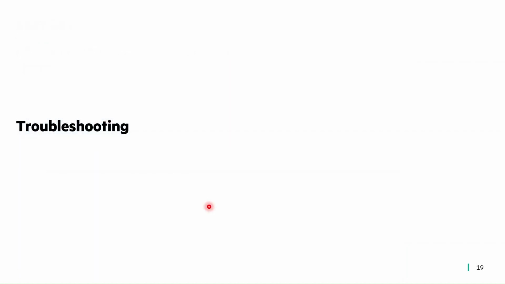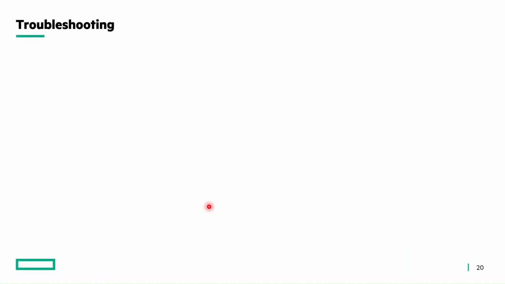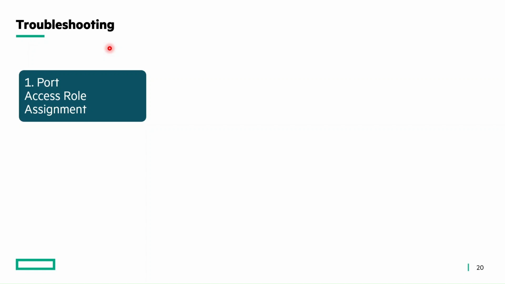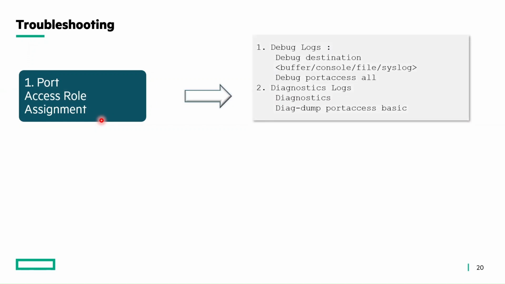Troubleshooting. Let's see the troubleshooting option for this feature. First is port access role assignment. Only when the role assignment is successful, then only the PoE allocation can happen. For that purpose, we need to debug why the role assignment failed or why a different role is assigned. So we can use the following ways to debug it.